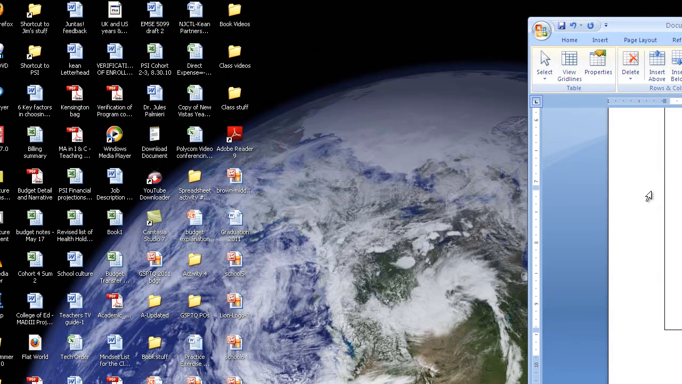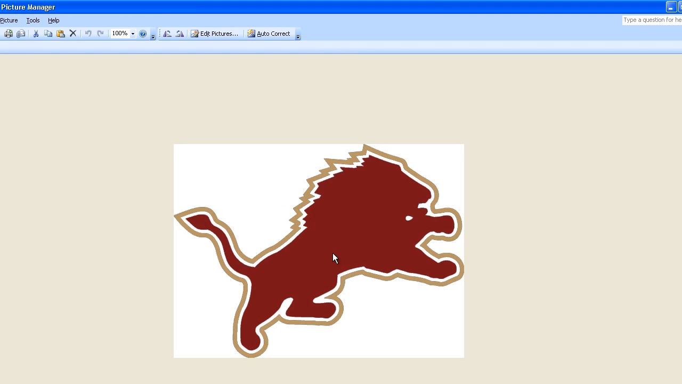Get rid of this. I'm not going to need it anymore. Here's my Lion Logo 6 down here. I'll bring it up so you can see it better. Double click on it to open it. Now notice that it's facing to the right. The lion is facing to the right. That's going to draw people's eyes off the page if I use it on the cover.